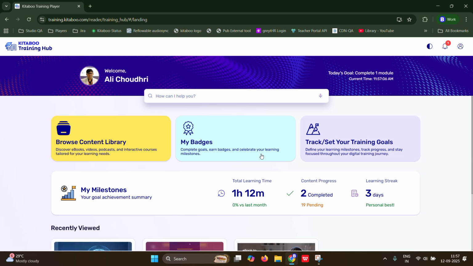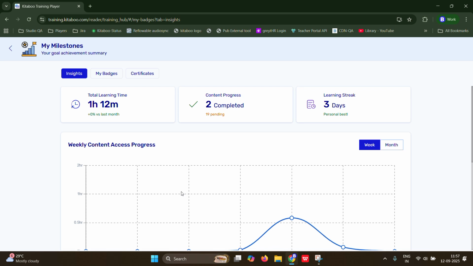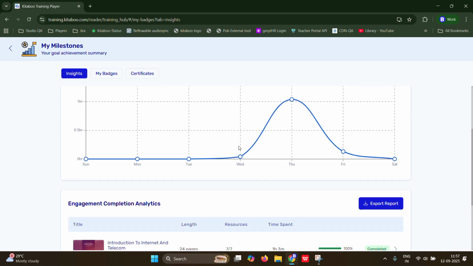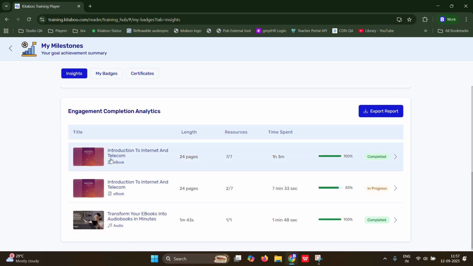Apart from that, we have detailed analytics for the end user. When you click on this Insights, you can see how much time, how much content you read, what is your daily limit, and you can see the daily average graph also. Which title, how much time you spent, you can see by clicking on this.